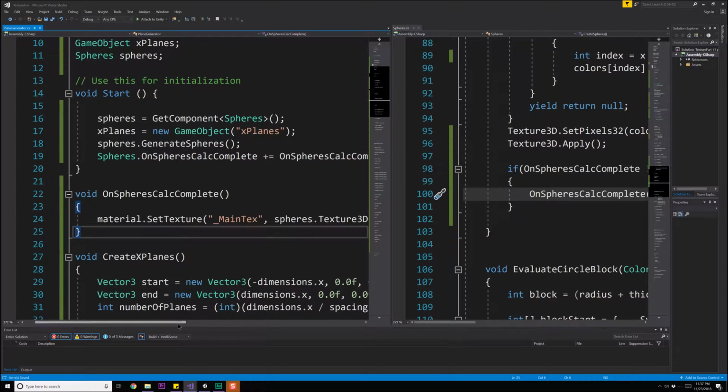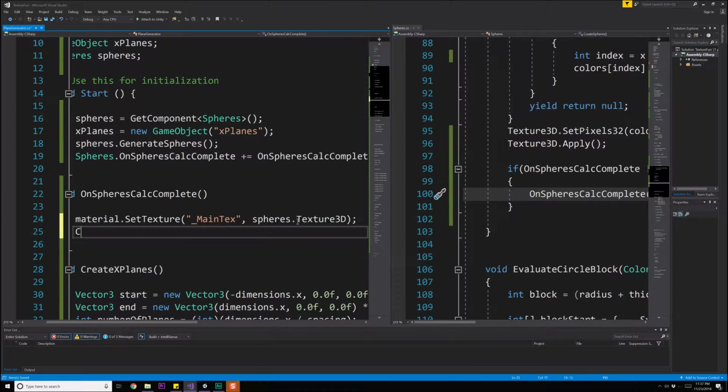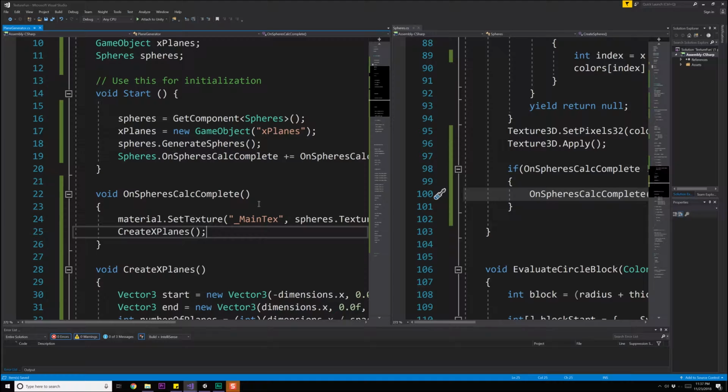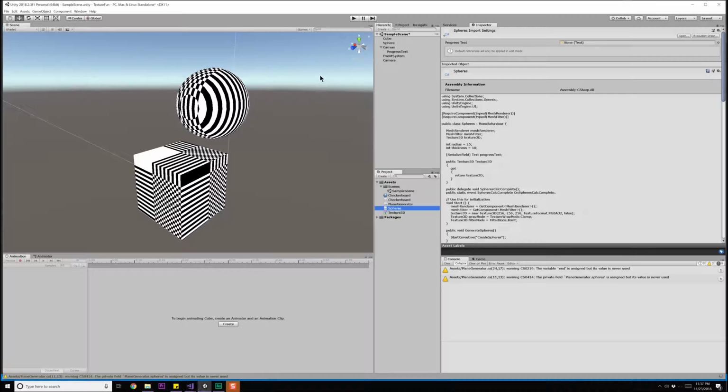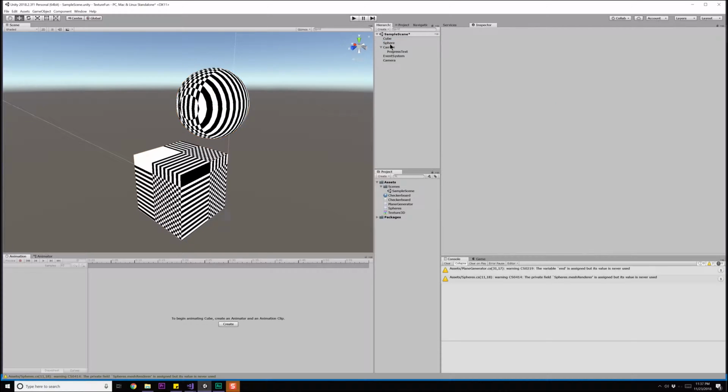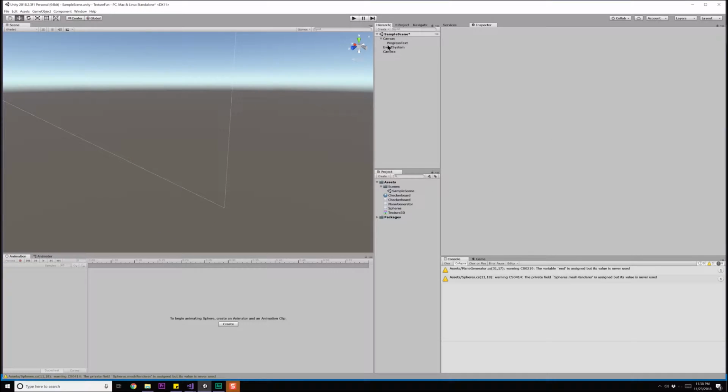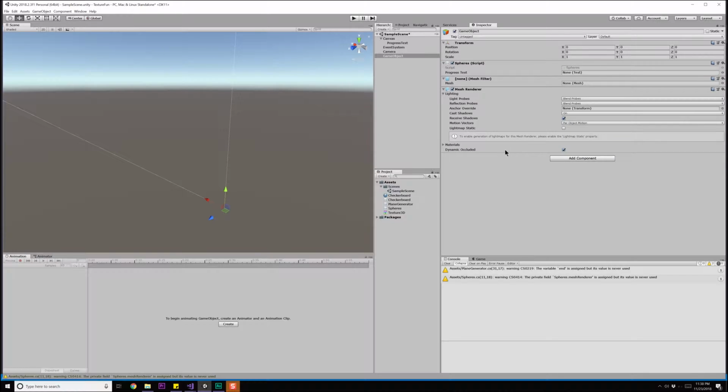Now, once we have the texture finished is when I'm going to create my X planes, because now I know that everything's generated and I can move on to creating my planes. Just to make sure everything's okay, with that, why don't we come back out here? Looks like we don't have any errors for the moment. And we're going to go to our cubes here. So let's go ahead and delete our cube and our sphere. And I'm going to go to GameObject, Create Empty, and put that at the 0 point. And let's go ahead and put our spheres on there. And it looks like spheres right now requires a mesh renderer and a mesh filter, which we don't have a requirement for anymore. So let's get rid of that.